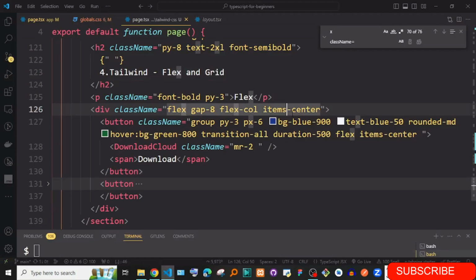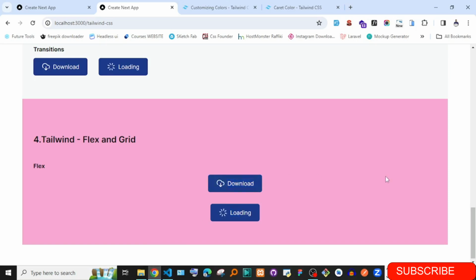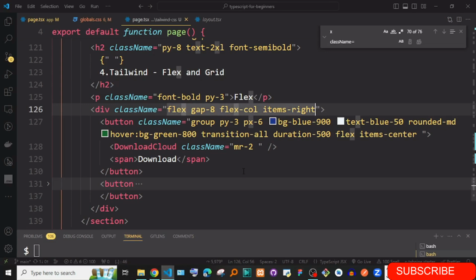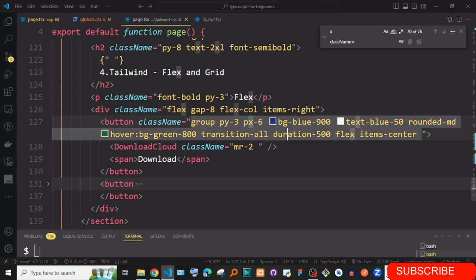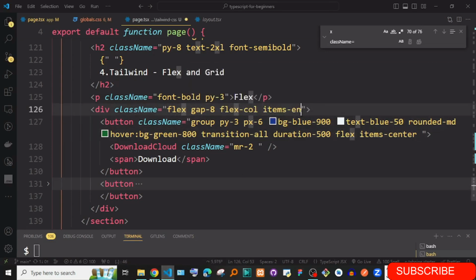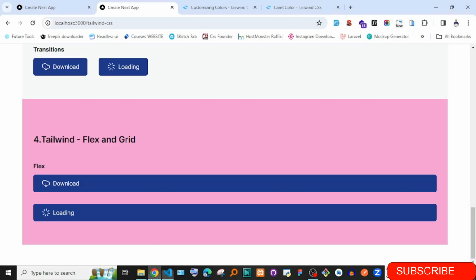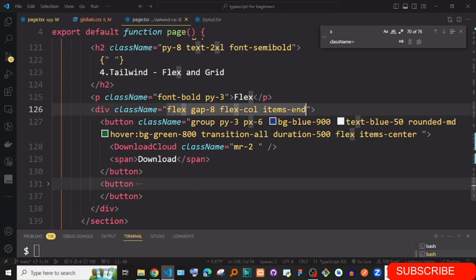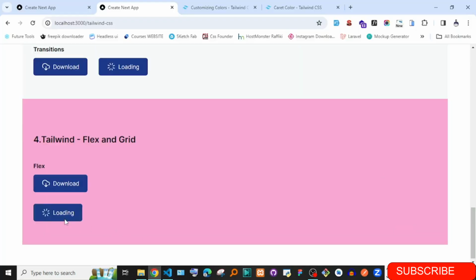Of course, another one is items end. So you can have them going to the right, and this is not right end, at least not right end. You can see they are at the end, and of course by default you can also have start. They will be at the start.